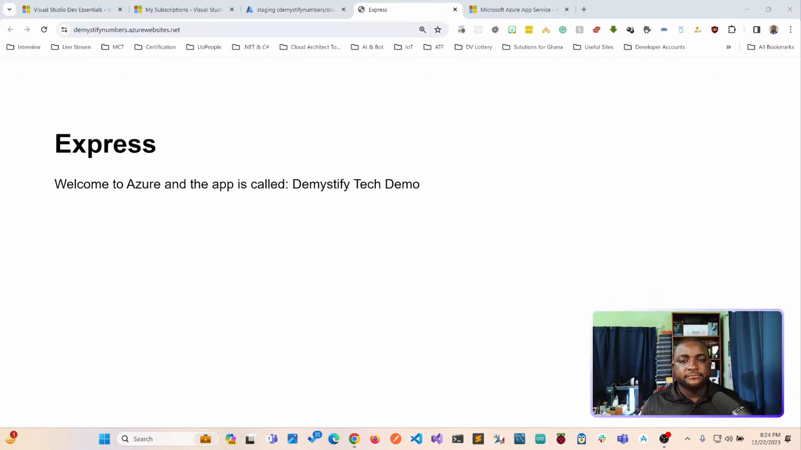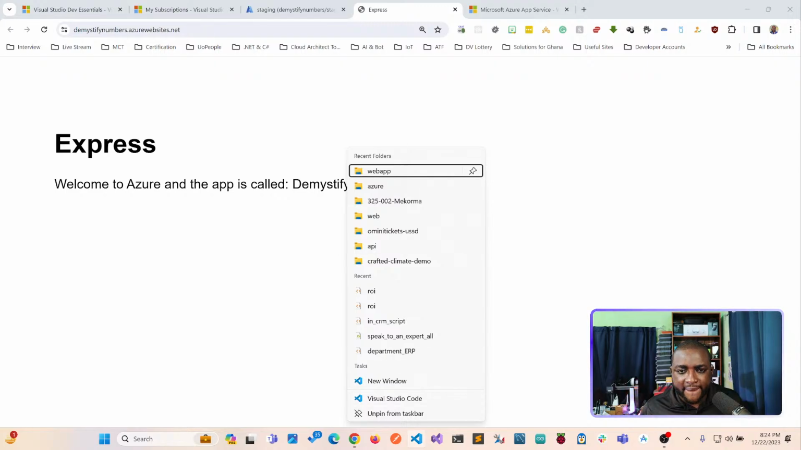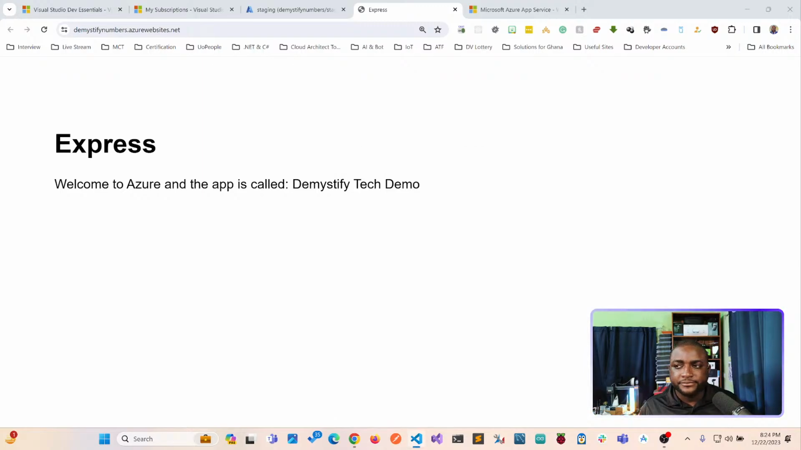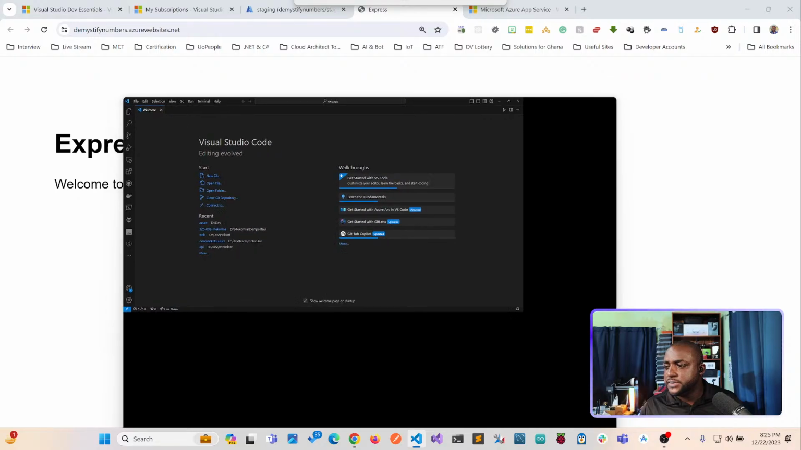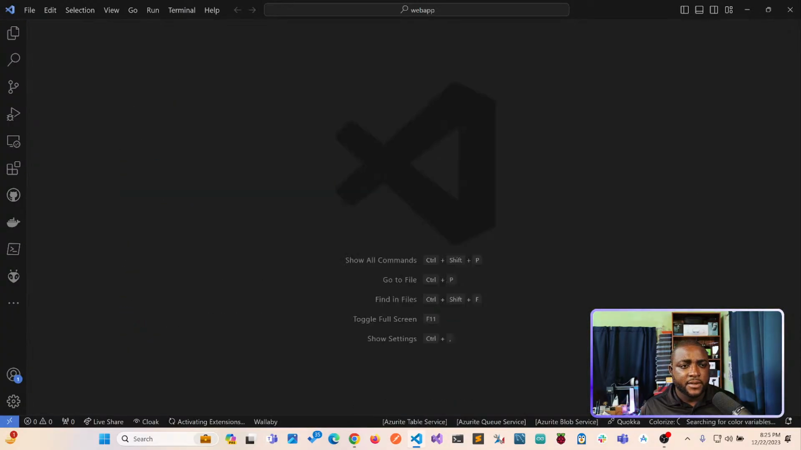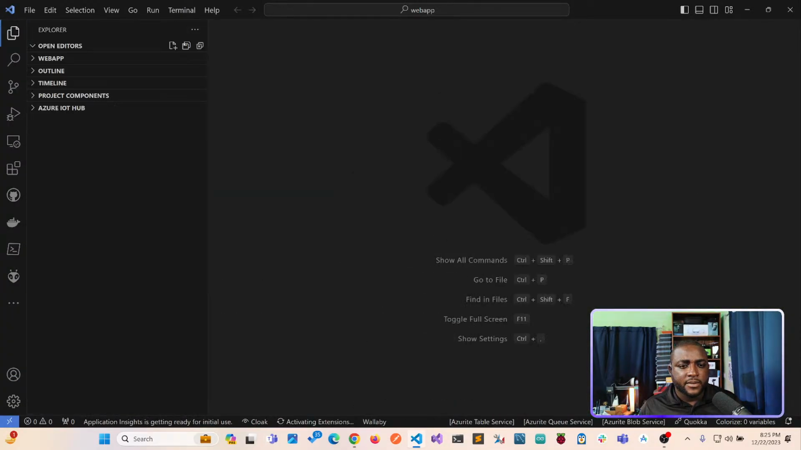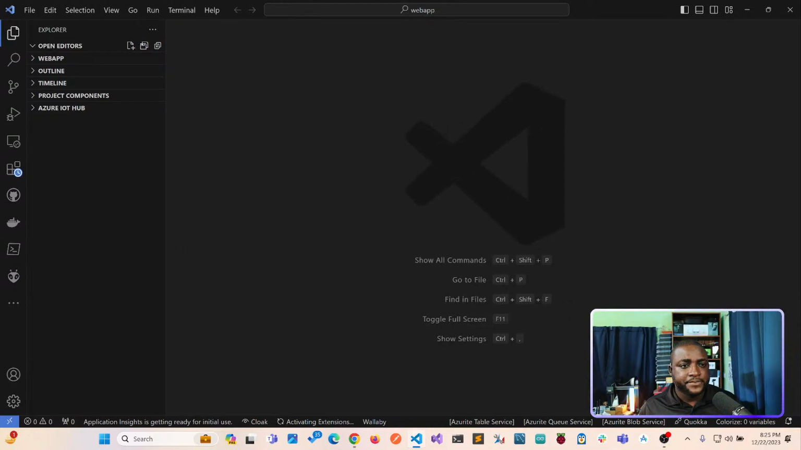I'm going to open Visual Studio Code, which is where we did the change the last time. So let me close this. Right click from here. I think we called it, where is that? Yep, we called it web app. So let's do this. Okay, so this is it.